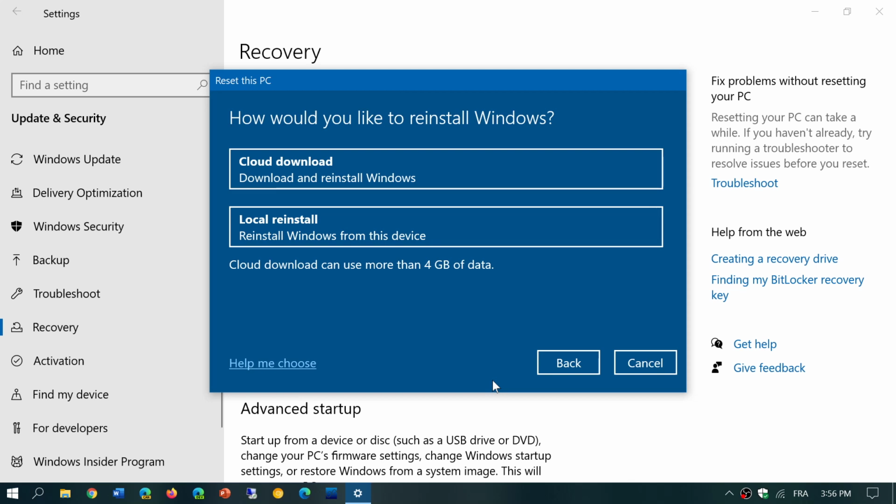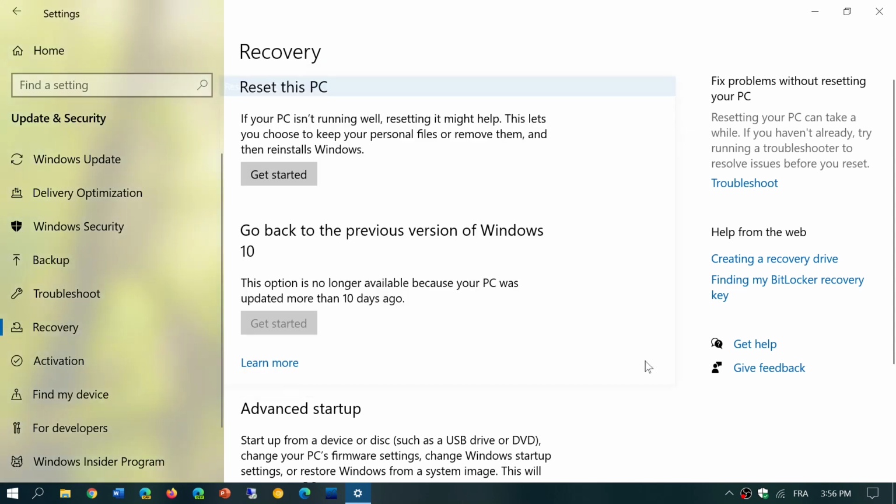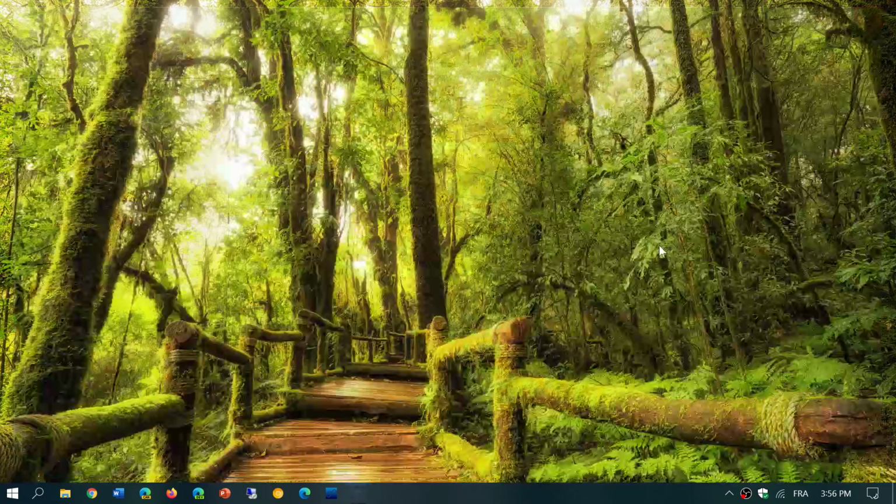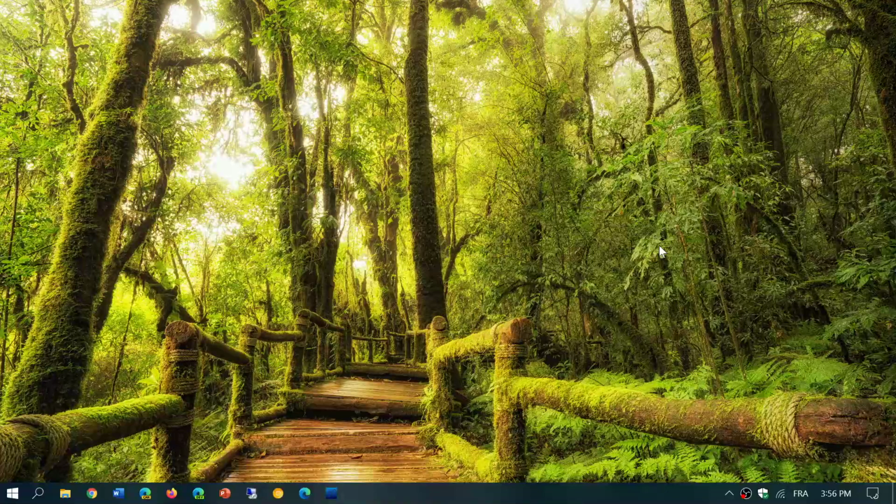So cloud download is not available before this, and this starts with the May 2020 update. A brand new feature that is kind of interesting and kind of useful if you don't have any Windows media to install.